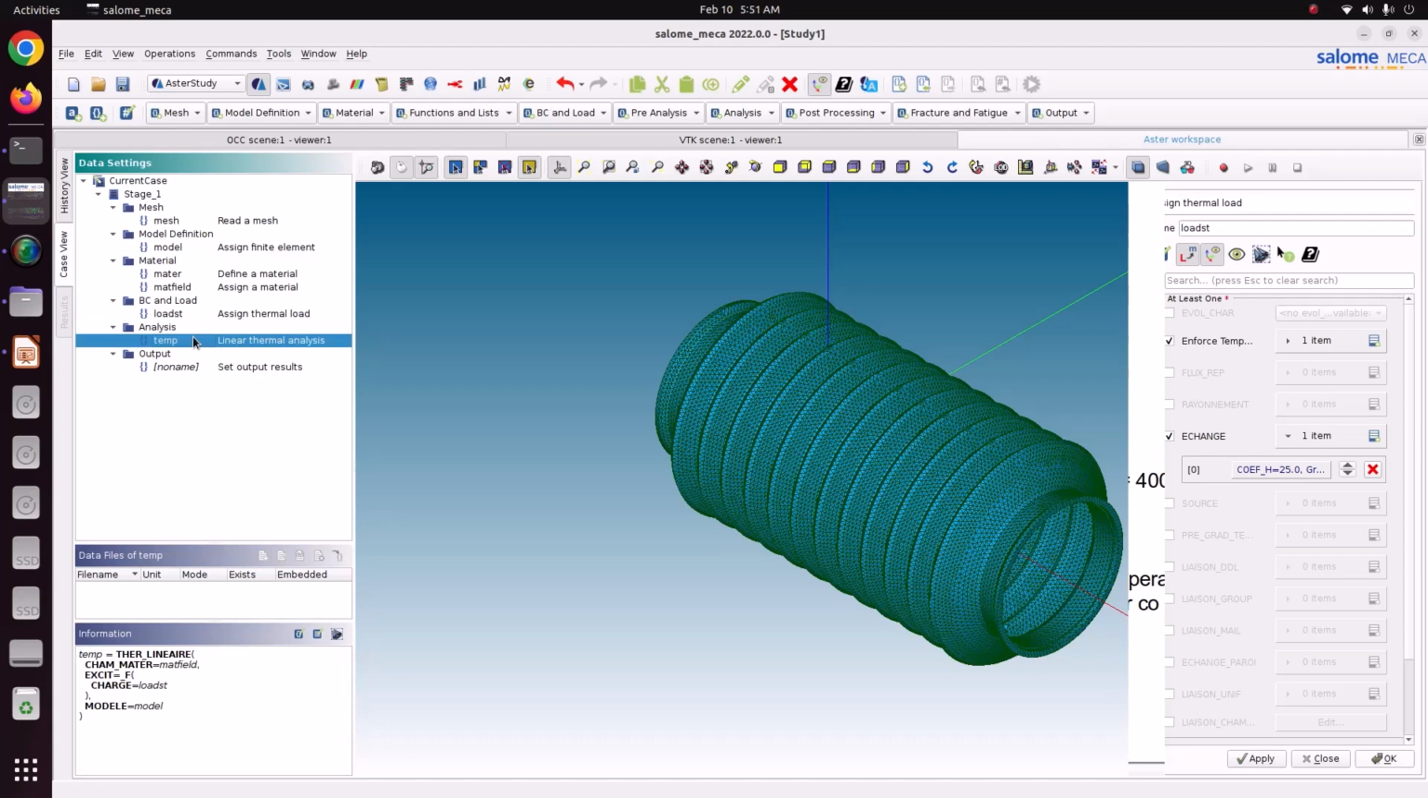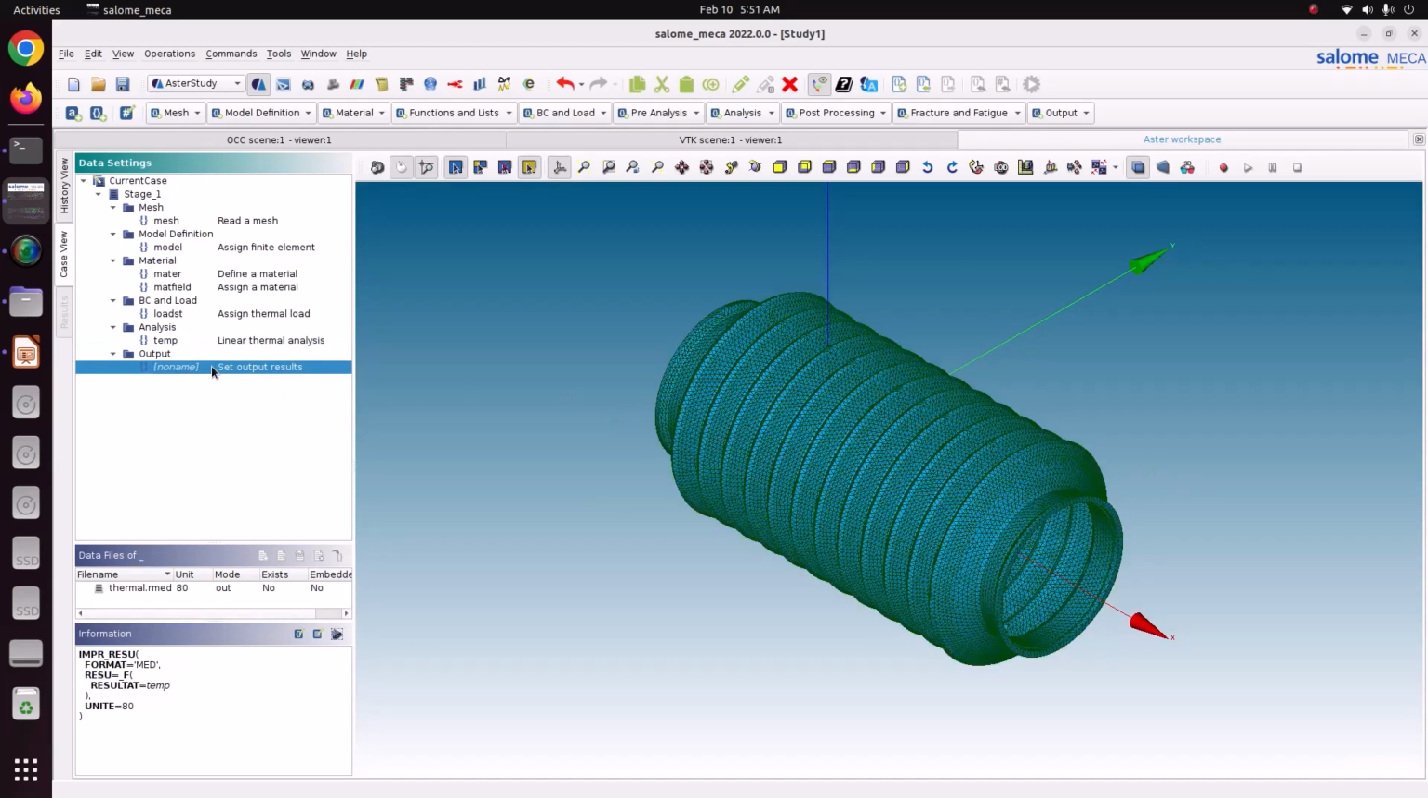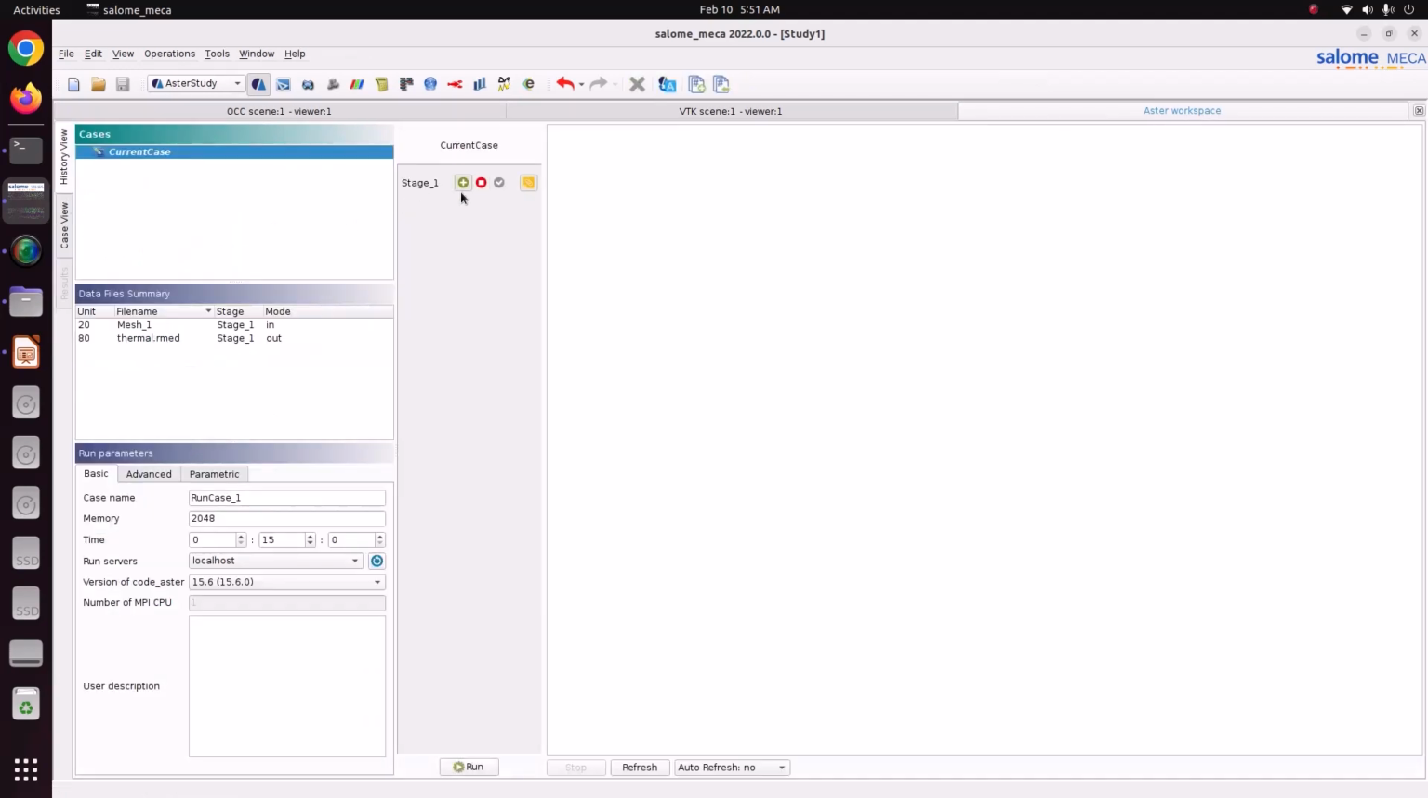So this is the solver. We need to modify the solver. And this one is the output file format saving setup. Now the thermal analysis setup is done. Now we can solve this case. Just go to the history view. Just click this plus button. Change it to 5 seconds. Give some more memory. Just run this case.